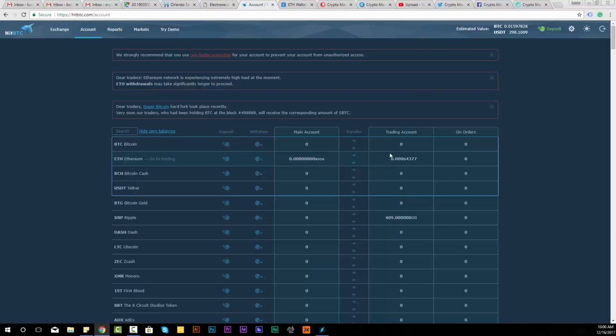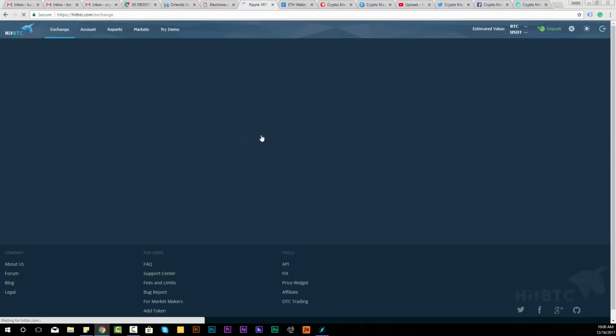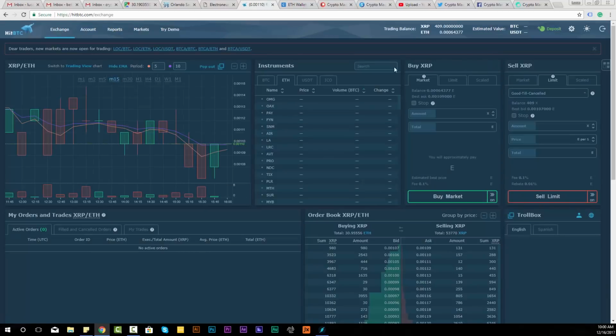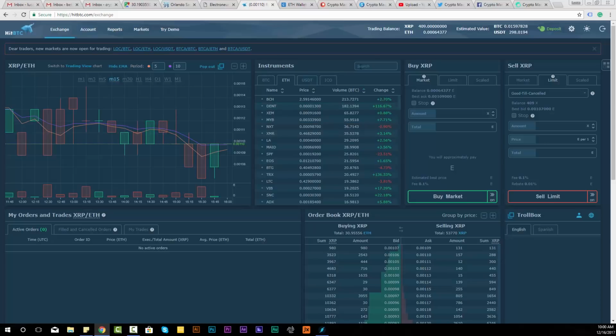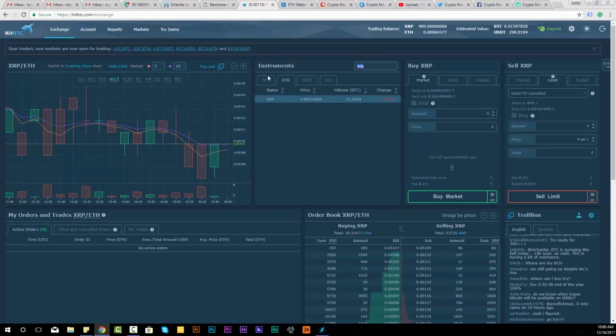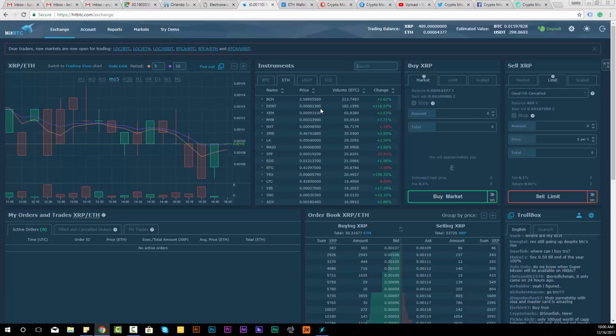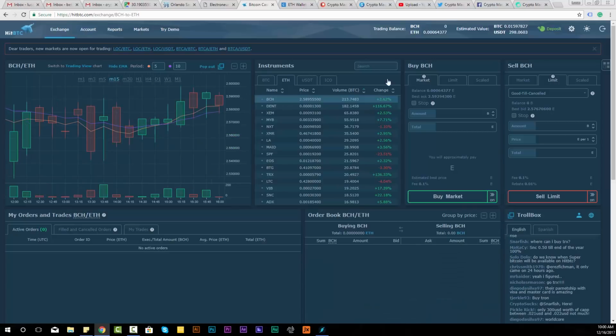Once it's in your trading account, go ahead and head on over to the exchange, and you're going to search for Ripple. Now I've already done it here, but what you would do is up here, you would type XRP. So let's try to buy a different one first. Let's clear this just so I can show you the process. Let's say we had Bitcoin Cash in there.